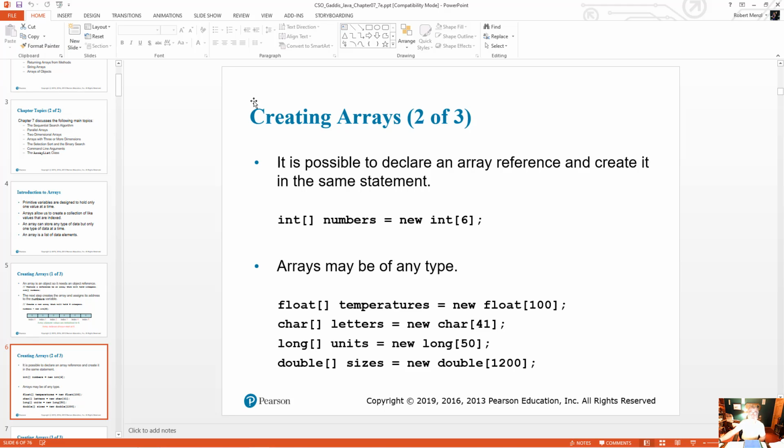So here, we have one called temperature, and it's going to be floats, and it's going to have 100 different elements. Or letters, and they can be characters. There's going to be 41 going from 0 to 40. This one will go from 0 to 99. Long, units, and this is going to go from 0 to 49. Or sizes, which are going to be doubles. And this is going to go from 0 to 1,199. I can set it to whatever I want, but once I set it, it's fixed. I can never change it again.